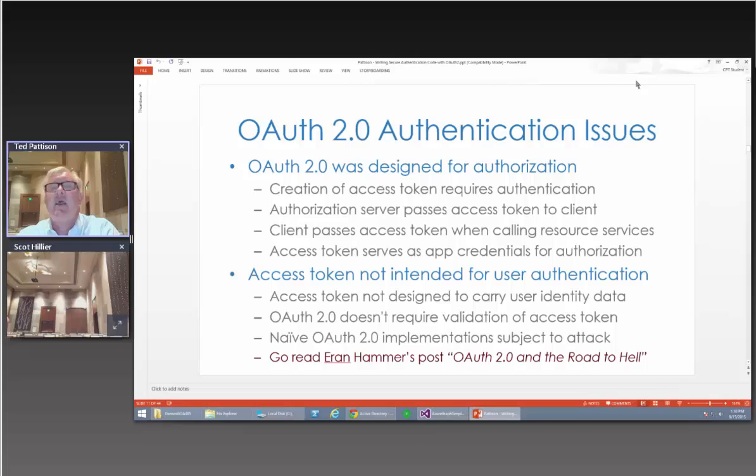single-page applications. Now, OAuth 2.0 was really designed for authorization. So it creates access tokens, it gets them to the client, and the client can then call to the resource service, passing the access token, and basically get the authorization it needs. Okay, the problem we have is the access token, as it was designed, was never intended to really authenticate the user. So access tokens do not carry any type of user identity data. On top of that, OAuth 2.0 doesn't require validation of access tokens to really be sure that this access token came from this issuer and was issued to this particular client.